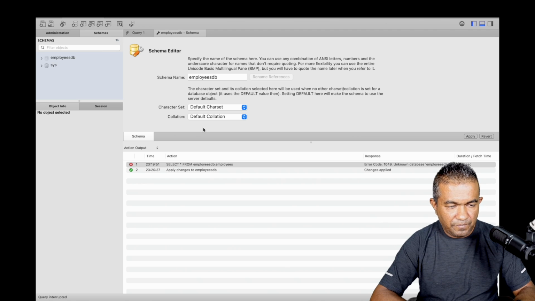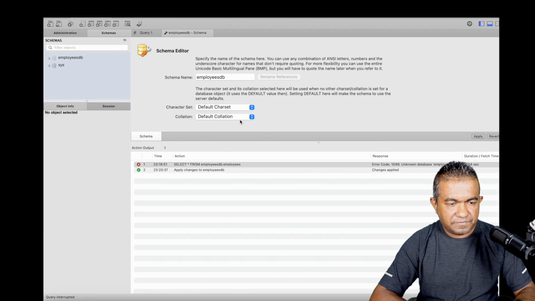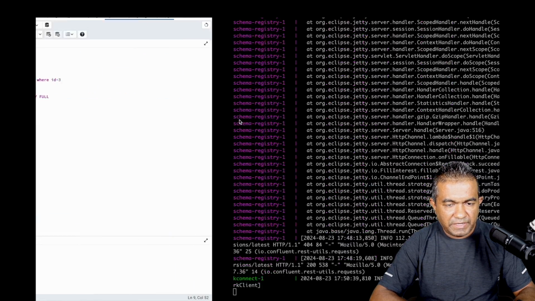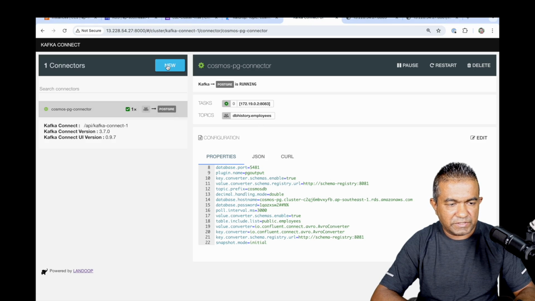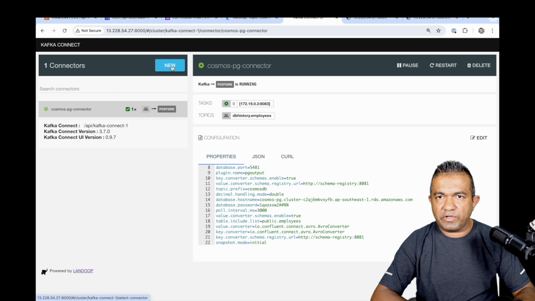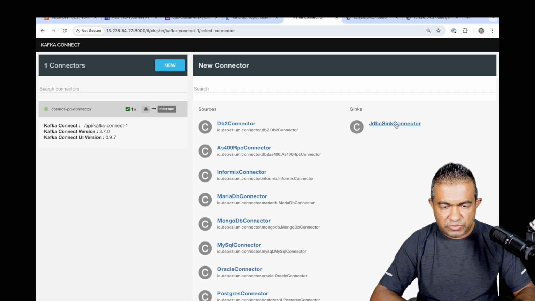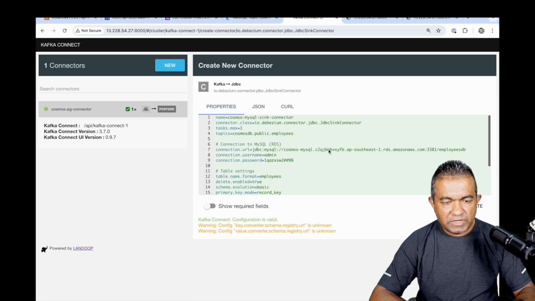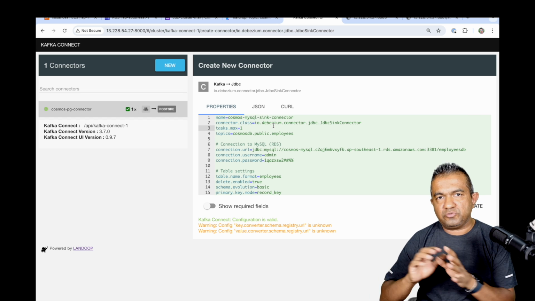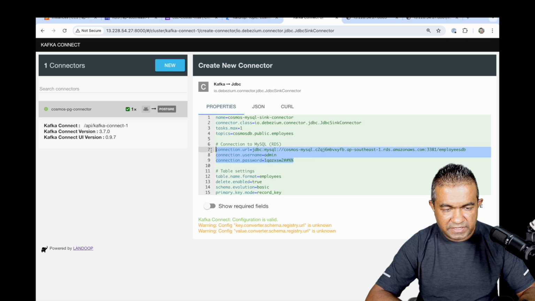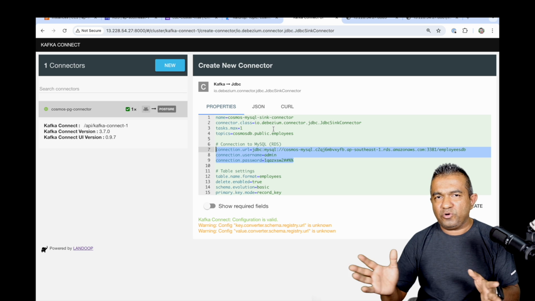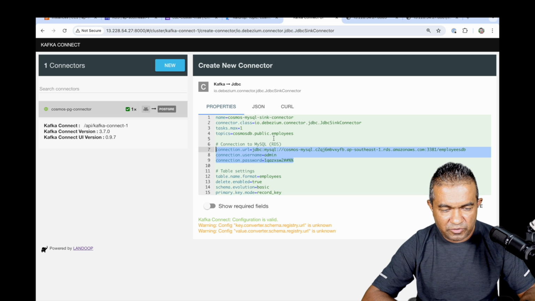So now I'm going to create my sink connector here. In the same way that we first created a source connector, now we are going to create a sink connector. This is a JDBC sink connector. This is my code, and I'm going to share all the code on my GitHub. This is my database information: my destination database username and password. Again, don't use admin accounts when you're syncing to your destination.